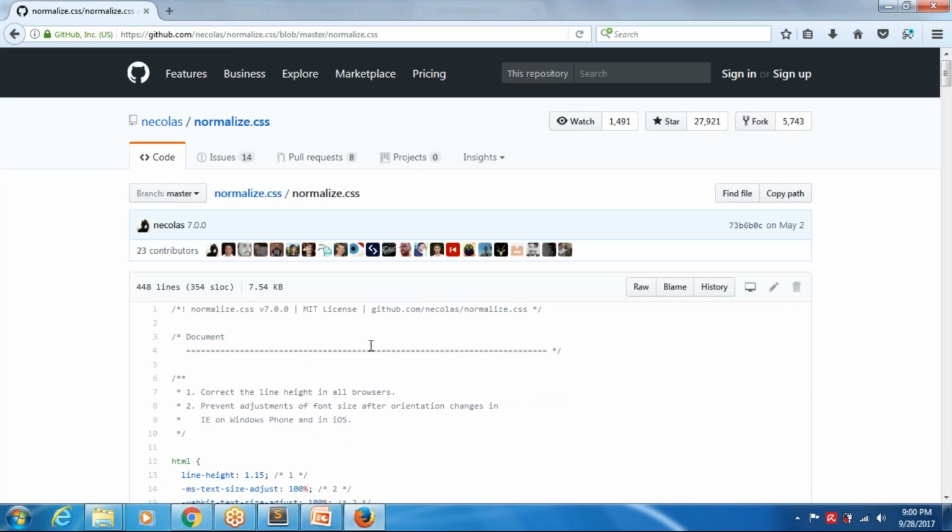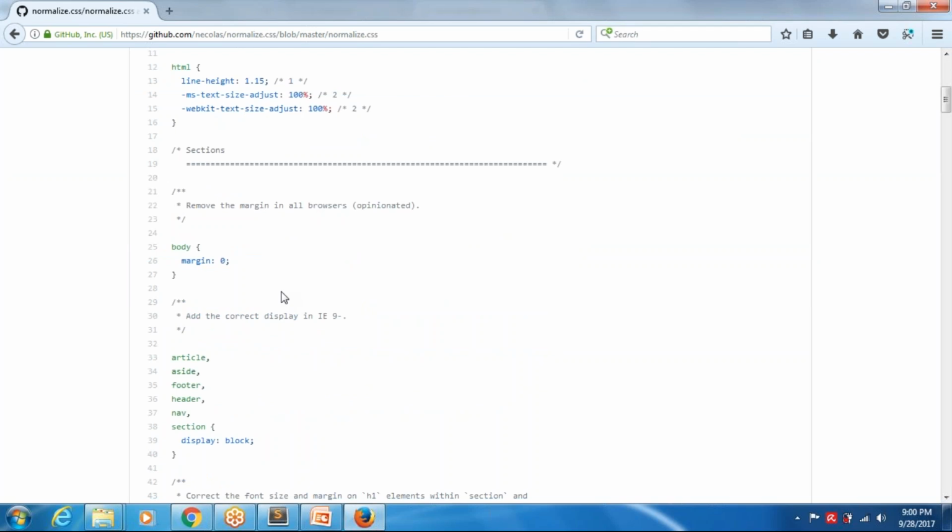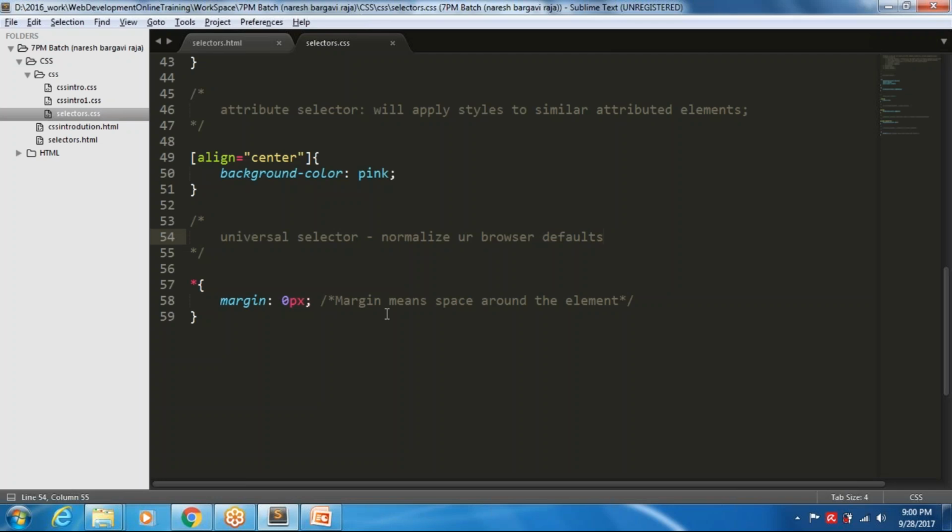Okay. So by using this, you can normalize your web browser, or you can normalize your application before you launch your application in any browser. Okay. So it will reset all the browser defaults. Okay. That is about the normalization. So that is why we are going for the universal selector.